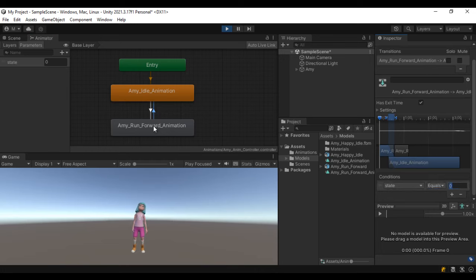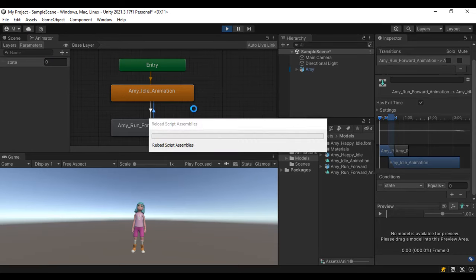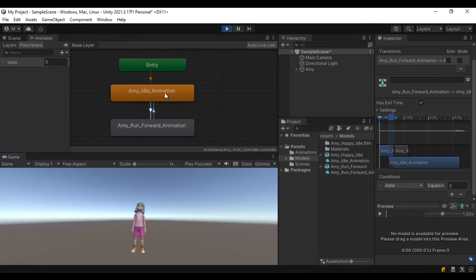If it is equal to 0, then it should go back to idle. Let me stop this. Now state value is 0, so definitely it is going to play the idle animation. You see that, right? Now from idle to run it will go if and only if state value is equal to 1. So if I change the state value to 1, you should see the run animation is played, and it will be in the run animation only.